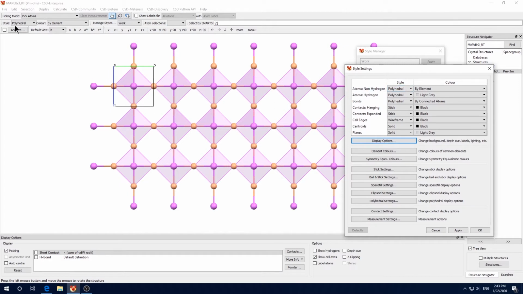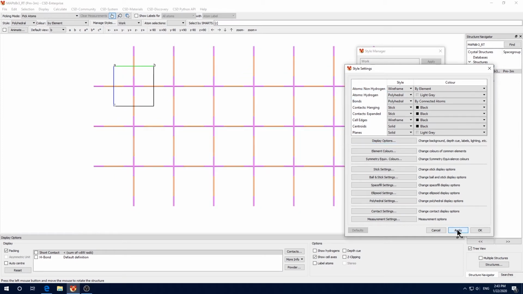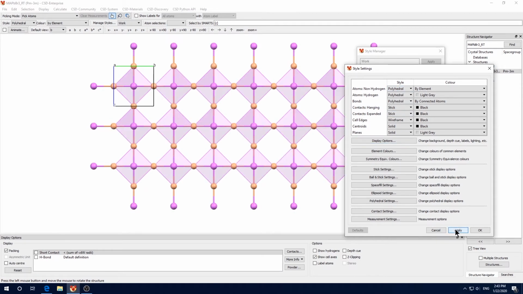In this style, it is polyhedral and it is reflected here. For example, if you want to change to wireframe, you choose wireframe for the non-hydrogen atoms, you click Apply, and it becomes wireframe. Of course, you don't want to do that. You want to use polyhedral in this case. Then you apply.